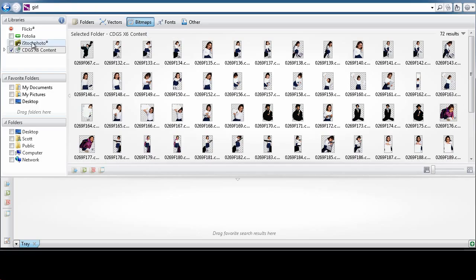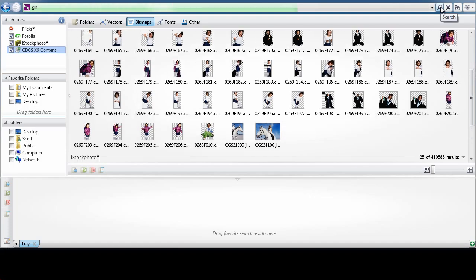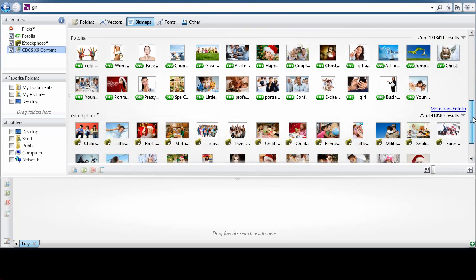You'll also notice over here on the left-hand side, we have access to additional resources, such as iStock Photo and Fotolia. If I turn those on and I search again, we'll get additional results this time. We may need to scroll down to see them. And as you can see here, I've got results from Fotolia and from iStock Photo.